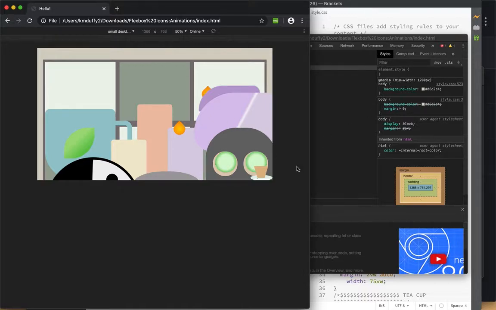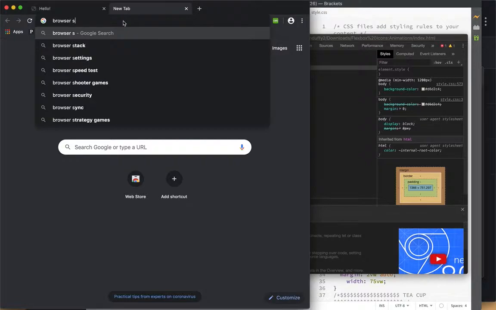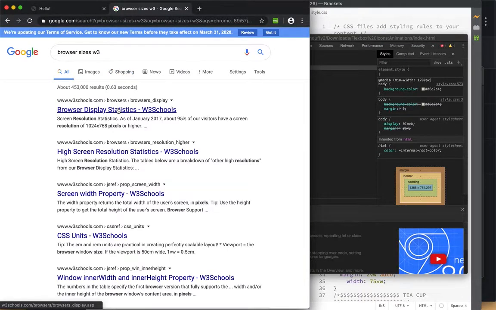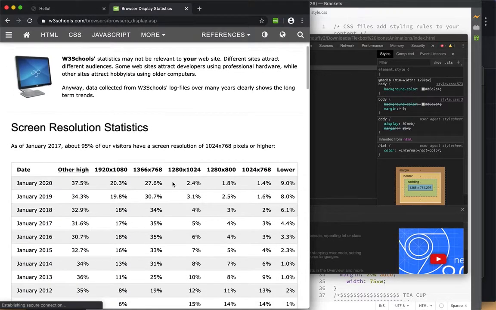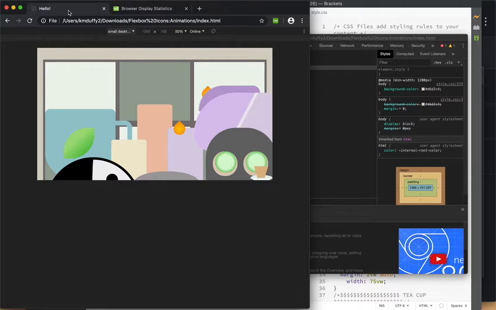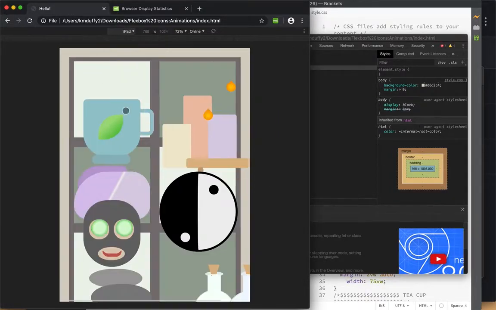And where I'm getting that information, just for reference, is if you just go to Browser Sizes, W3 Schools, Browser Display Statistics, all right? 1366 by 768 is the most used browser size as of January 2020, so that's the size that we're gonna target for our media queries, which we've also done in our media queries previously. All right, so let's head on over to iPad.